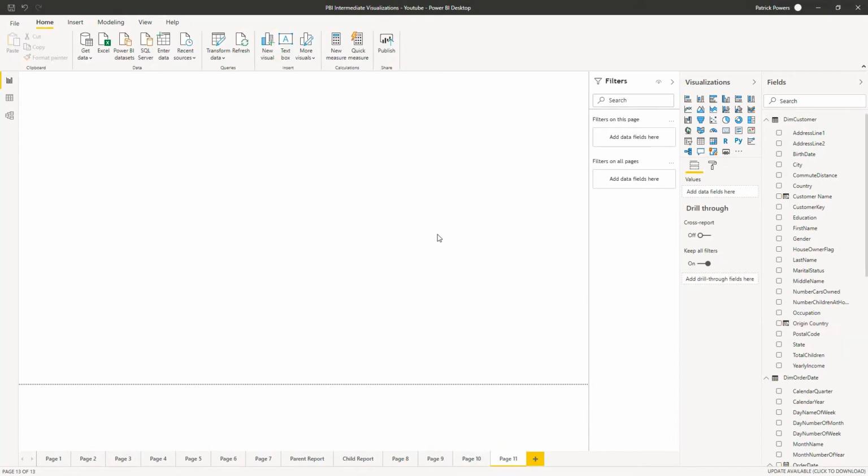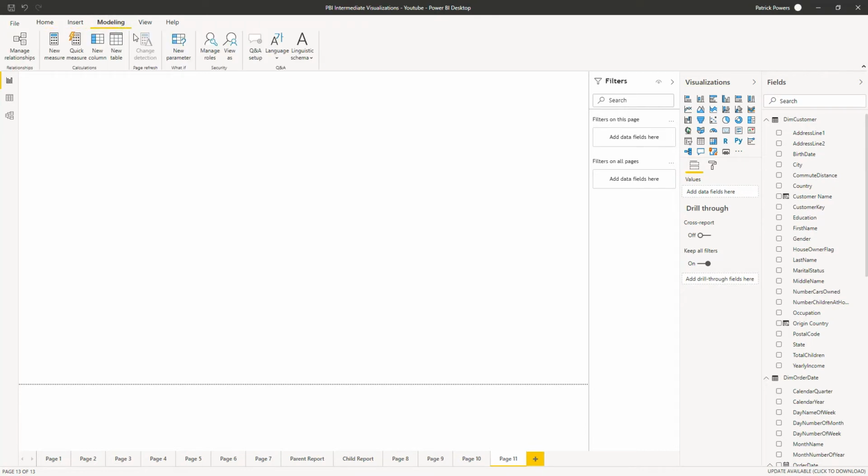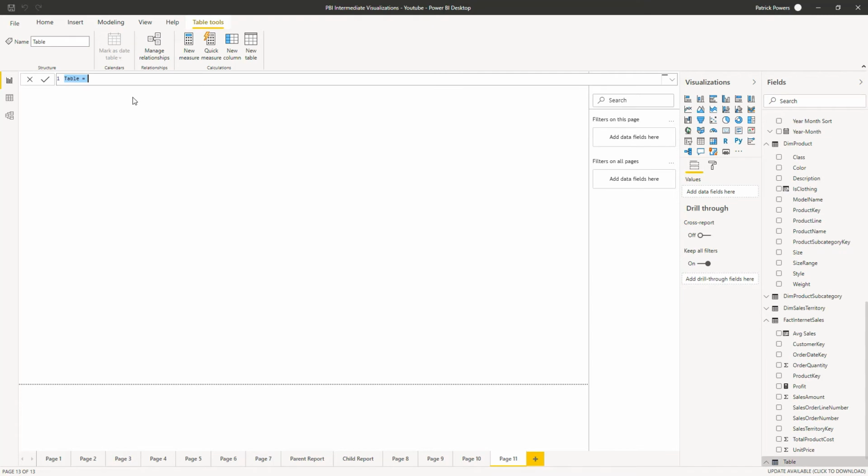We'll add a new report page, and we'll start by creating a new table. This table will hold the values to be used by the user to pick the selected dimensions. In the menu, click Modeling, and from the ribbon, click New Table. To create this table, we're going to use a DAX function.